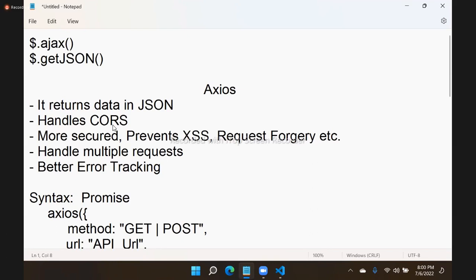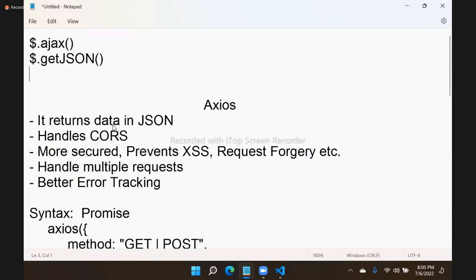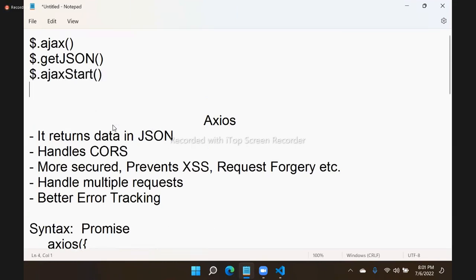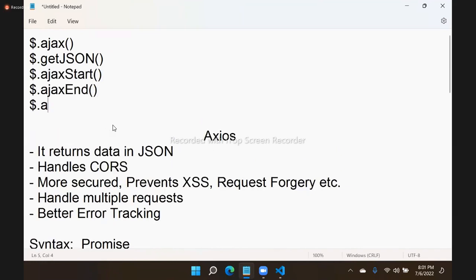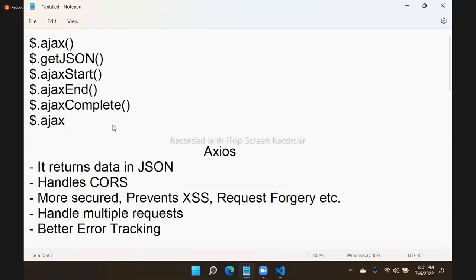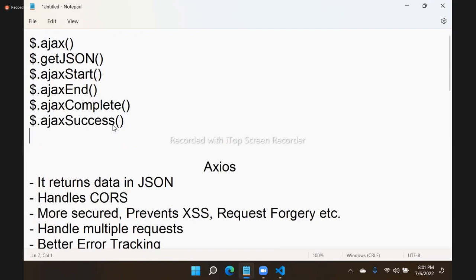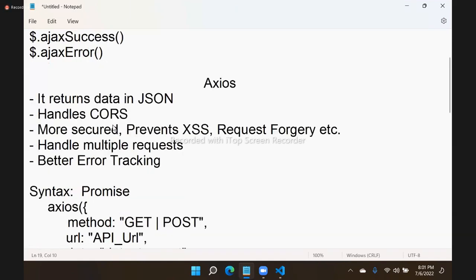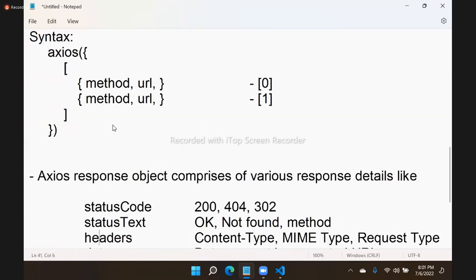AJAX has a lot of lifecycle methods. I hope you know those lifecycle methods. What are those? We have ajaxStart, ajaxEnd, ajaxComplete, ajaxSuccess, and ajaxError. All these are AJAX lifecycle hooks. That means every AJAX request has a life cycle. These are all lifecycle hooks of AJAX in jQuery. That is why these are all promises.